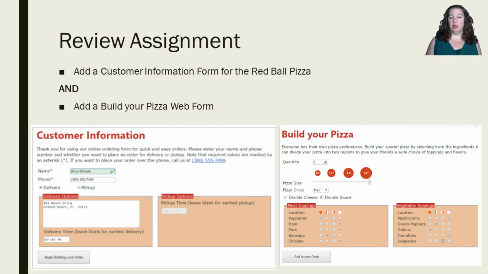But you're going to be following the directions in the review assignment to make sure that you understand how to create this web form and how to add your controls and your widgets to it. When you are finished, hopefully your site is up and you can start pushing it to your site. If it is not up yet, you can go ahead and push it to D2L.